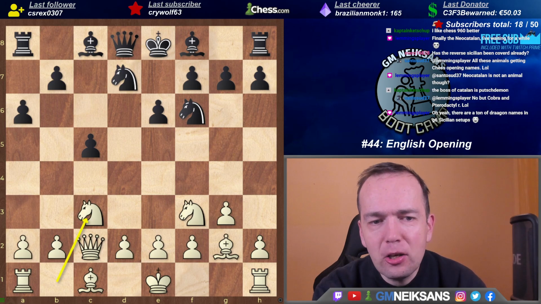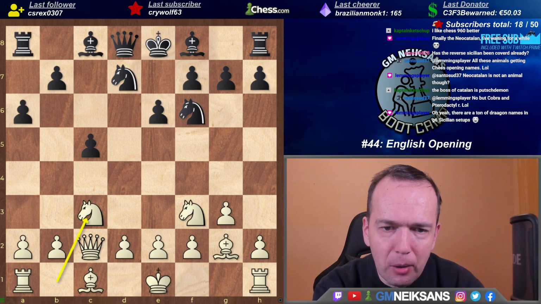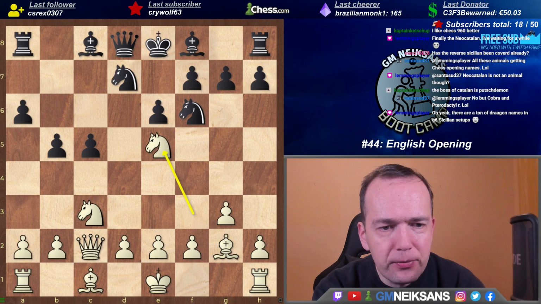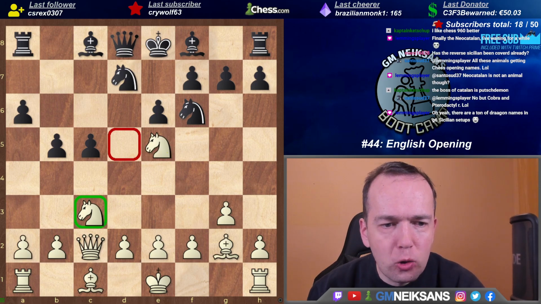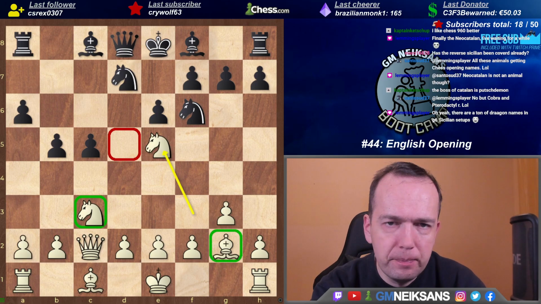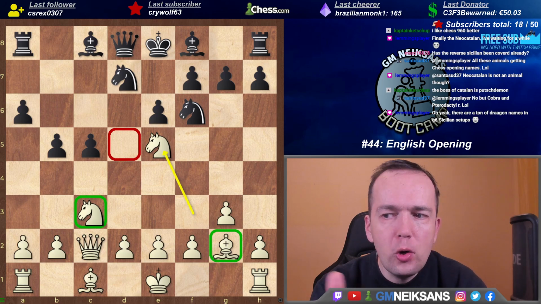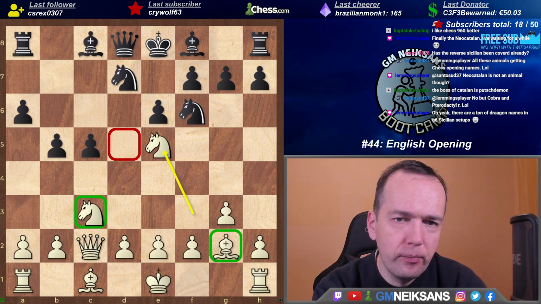And again, he cannot solve the problems of the Catalan bishop. If he plays b5, there's knight e5, and the d5 square is challenged twice by your knight and the bishop. So the move order here is really important.